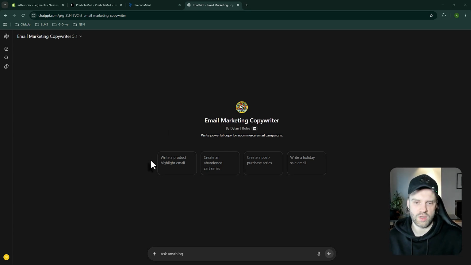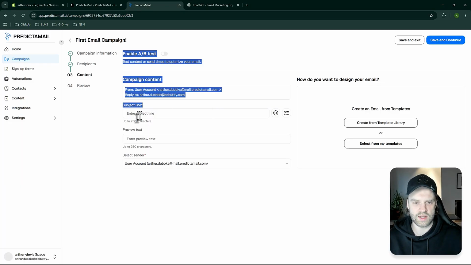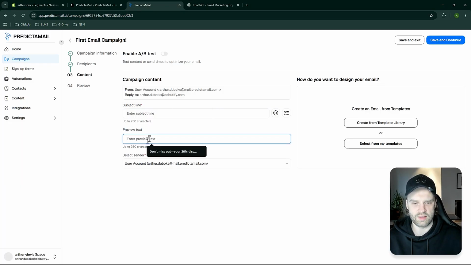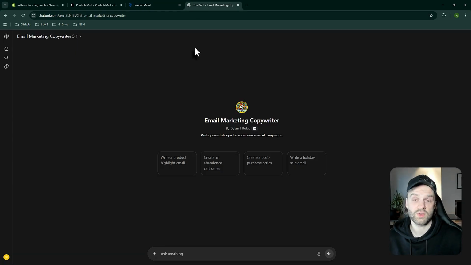So let me show you how that works. Once you have this GPT, and by the way, it's 100% free, except obviously for the ChatGPT subscription, you will need that. So the way it works, for example, we need the subject line and the preview text, and then we will also need the actual body copy later on. So let's start with the subject line and the preview text. First, we need to determine what the topic of the email is.